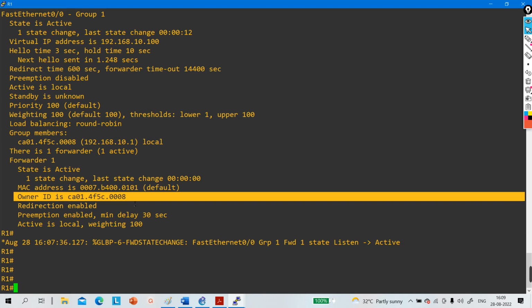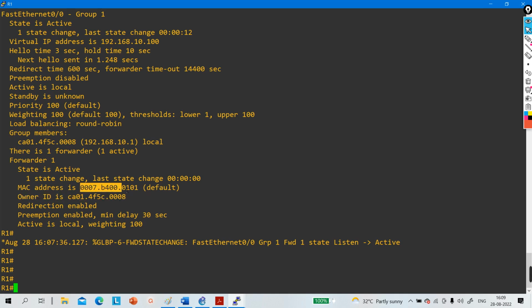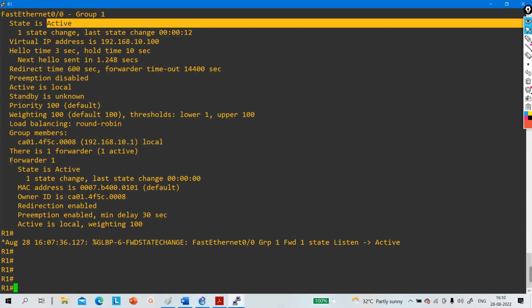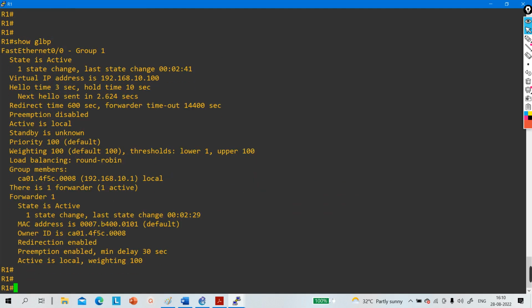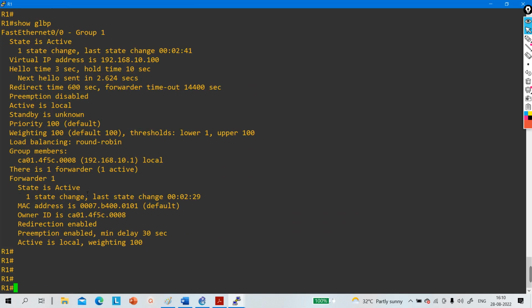This is the physical MAC address of this forwarder, this interface, and this virtual MAC address of this forwarder is provided by the AVG. Who is the AVG? This one. The state of the AVG is active. Now there is only one forwarder, right? There is only one forwarder, and for one forwarder this router is active. So for forwarder 1 this router is active, right?